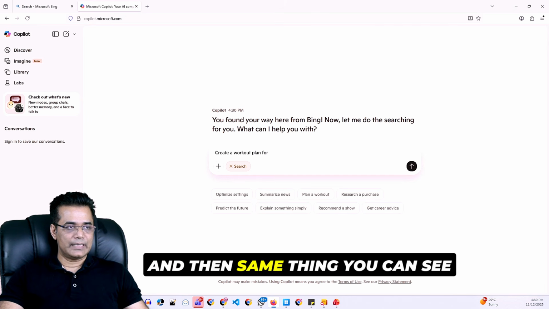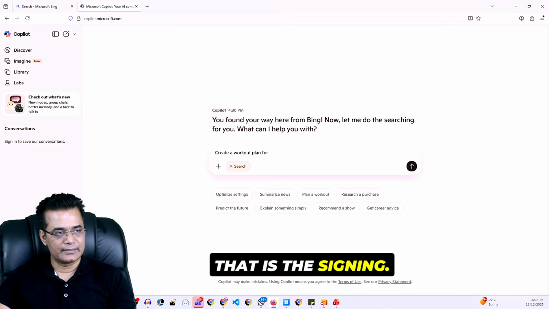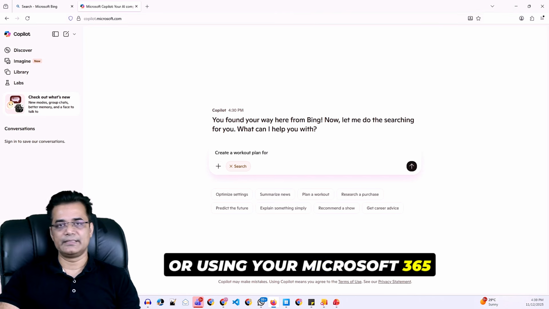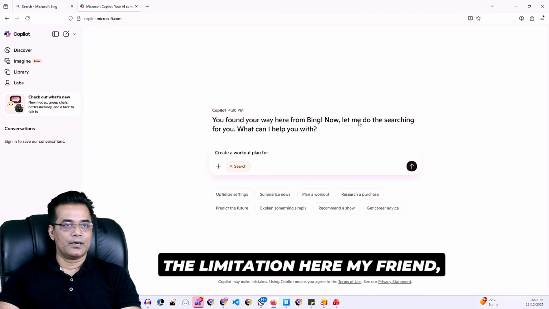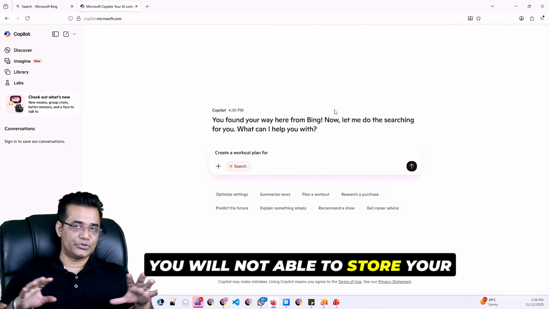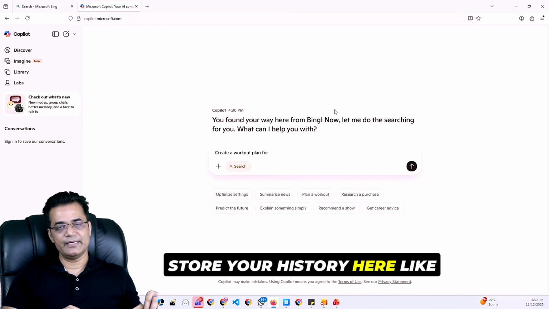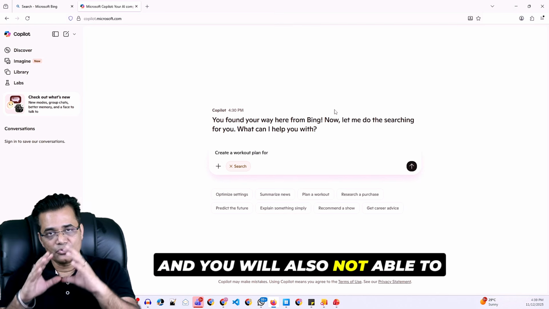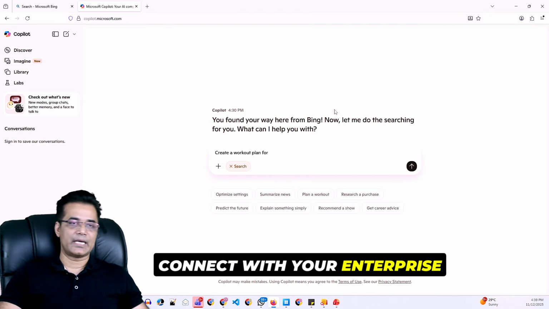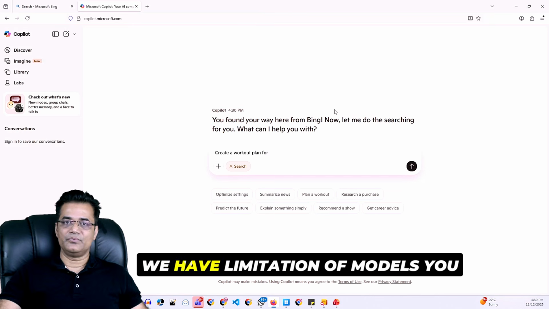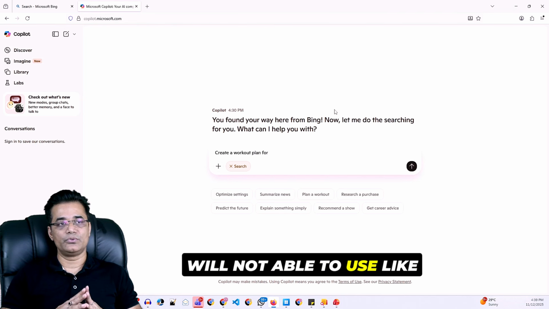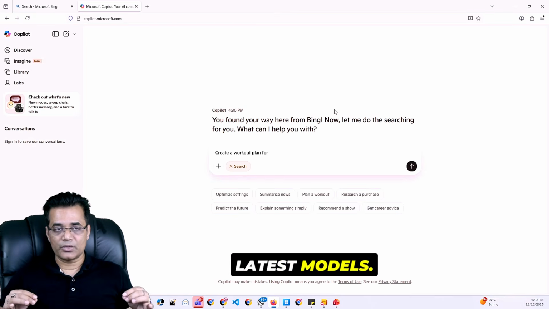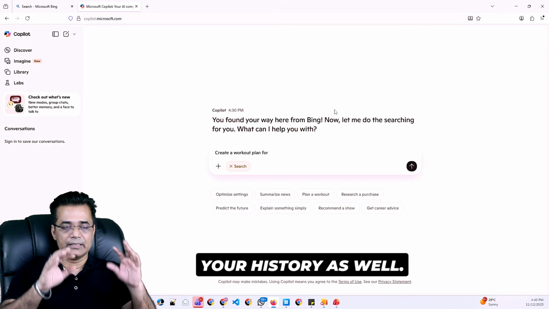The next thing you can see is the sign-in. You can sign in using your personal account or your Microsoft 365 account. The limitation here, my friend, is that you will not be able to store your history, whatever chat you are doing, and you will also not be able to connect with your enterprise data. So this is the free version. We have a limitation of models: you will not be able to use all the latest models, and you will not be able to maintain your history either.